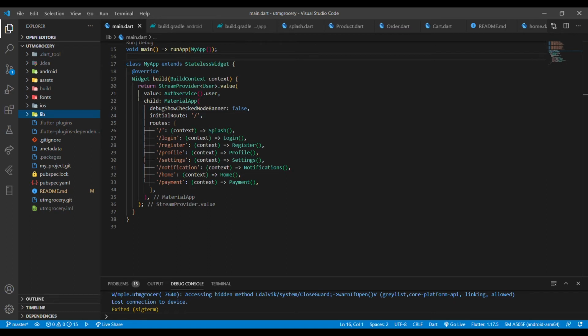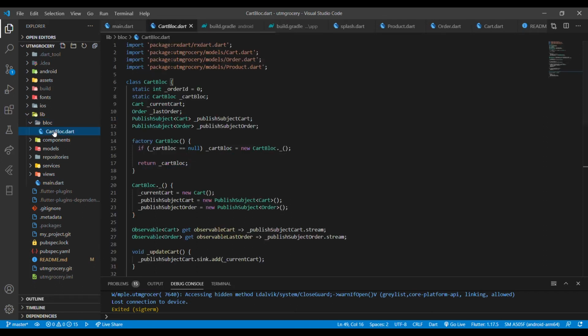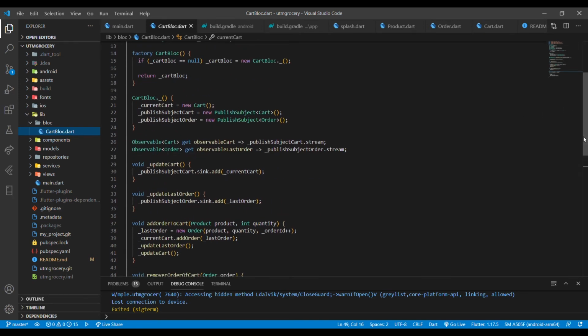This is our code structure for our application. Bloc is for managing components function. In bloc we have cart_bloc.dart. In cart_bloc.dart we have update cart function. That function will automatically update the cart when the user will add any product to order. It will update the cart.